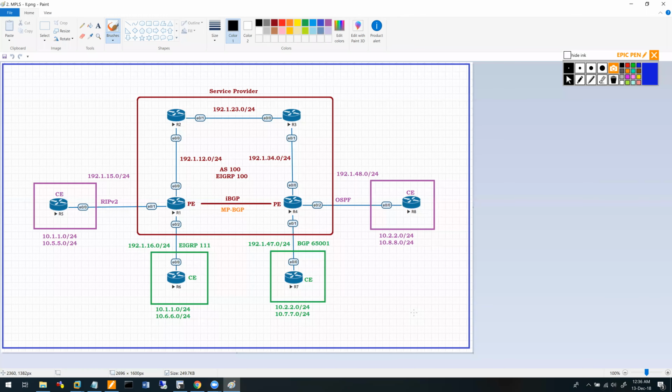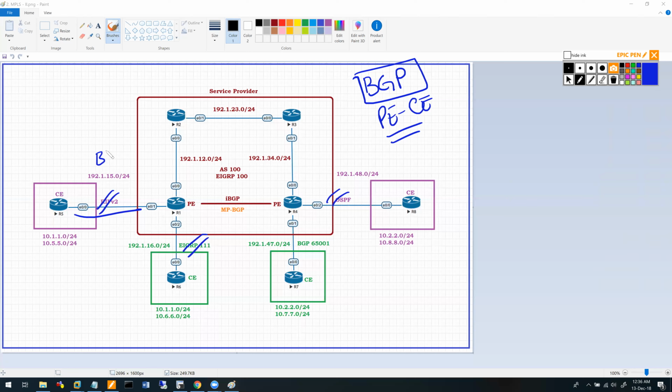Let's get this back over here. The next thing I need to talk about a little bit more is BGP. The most common PE-CE protocol. Why is it common? The service provider mandates that the customer run this link not as RIP or EIGRP or OSPF. They generally mandate that they run as BGP.